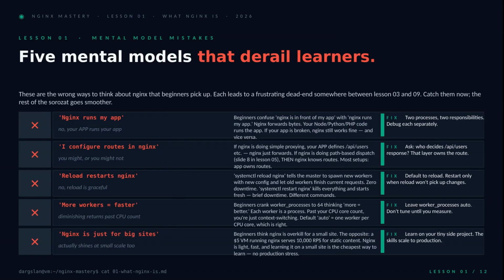Before we close, 5 mental models to dismantle, because each one quietly breaks something later. Nginx does not run your app, it forwards bytes to it. Routes usually live in your application, not in Nginx. Reload is graceful, restart is not. Default to reload. More workers past your CPU count just adds context switching, so leave it on auto. And Nginx isn't only for big sites. A $5 VM serving 10,000 requests per second is exactly where you should learn it.